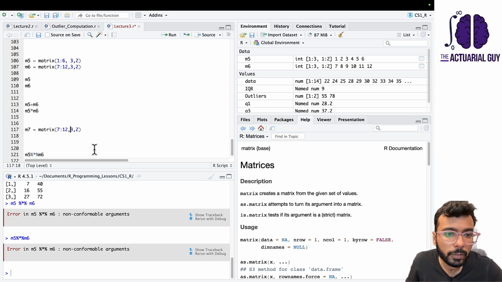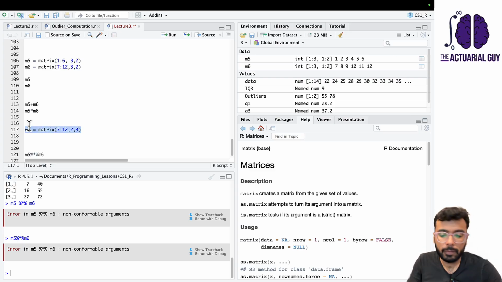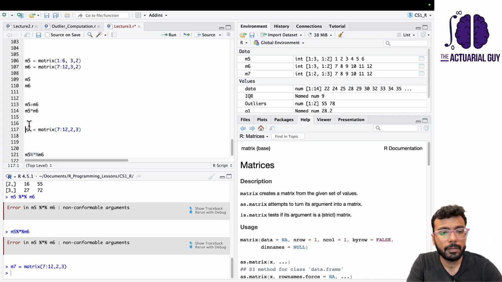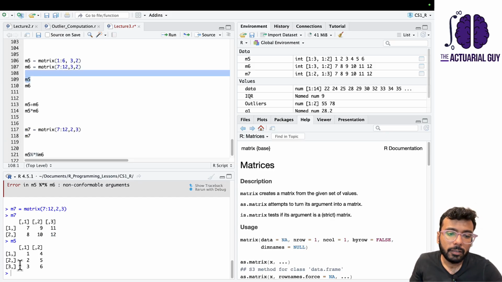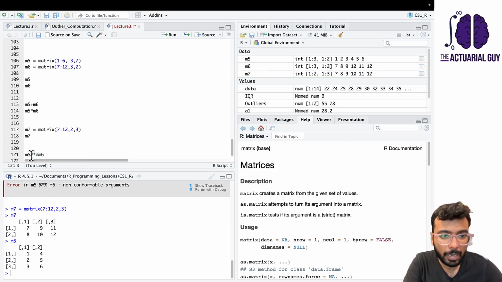Okay, so how will I do this? Instead of taking 3 comma 2, I can take it as 2 comma 3. So once I take this as M7 with elements from 7 to 12 and the dimensions are 2 comma 3, if you look at M7, it will now have 2 rows and 3 columns, right? And your M5 had 3 rows and 2 columns, right? So now the second element of M5, basically the n column of M5, is the same as the n row of M7. So now they can be multiplied at a matrix level.